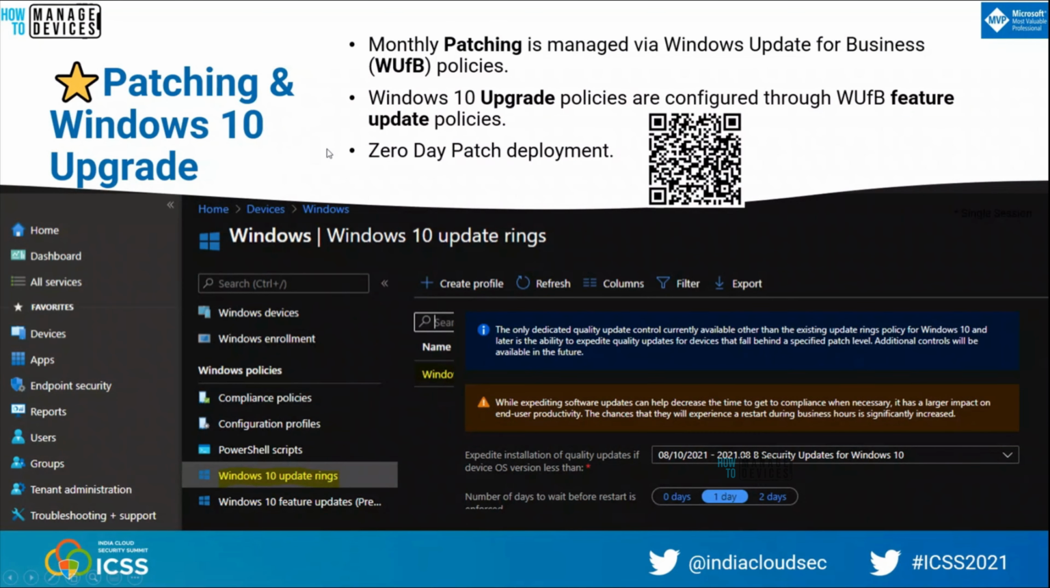So monthly patching is possible with Windows Update for Business from Intune. This is a bit different from SCCM patching. SCCM patching, or Configuration Manager patching, uses WSUS to deploy all the patches and security articles, critical updates, cumulative updates, etc. But in a modern world, with Intune, you need to use Windows Update for Business.